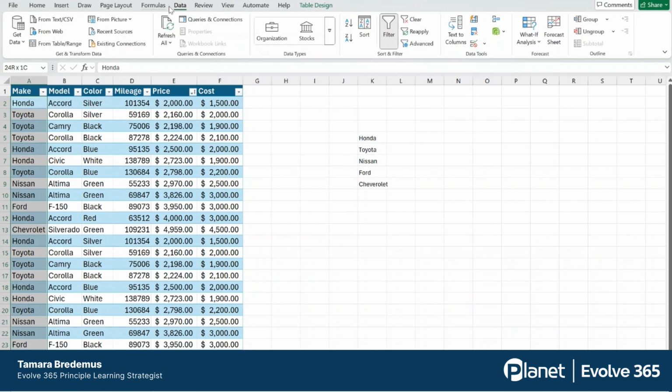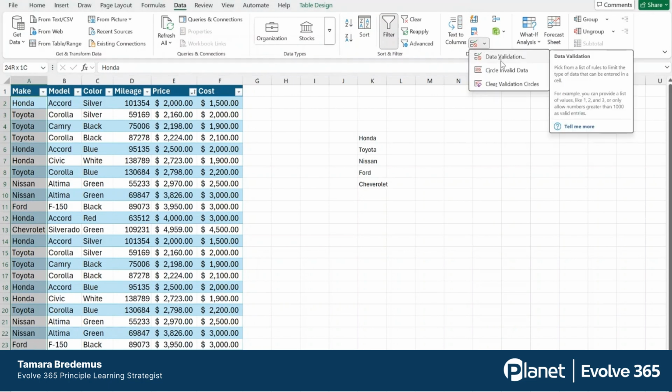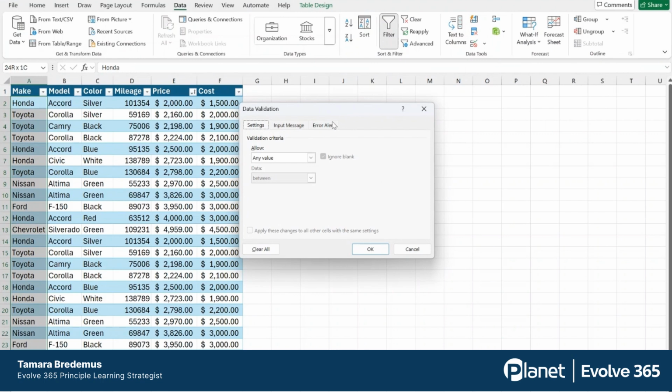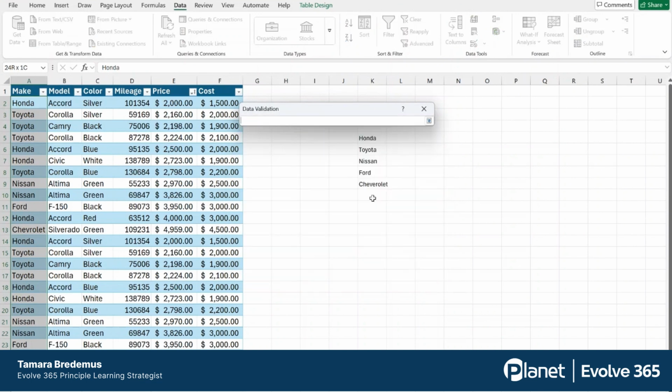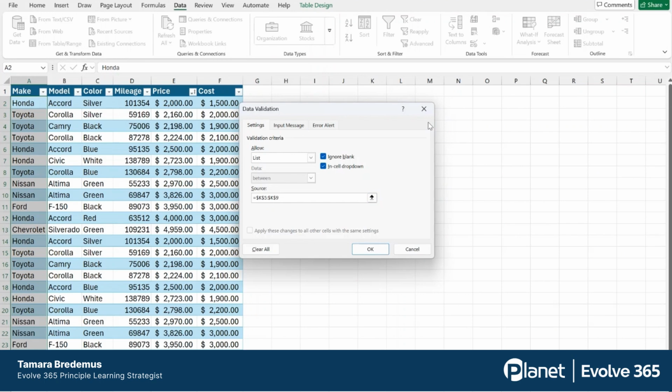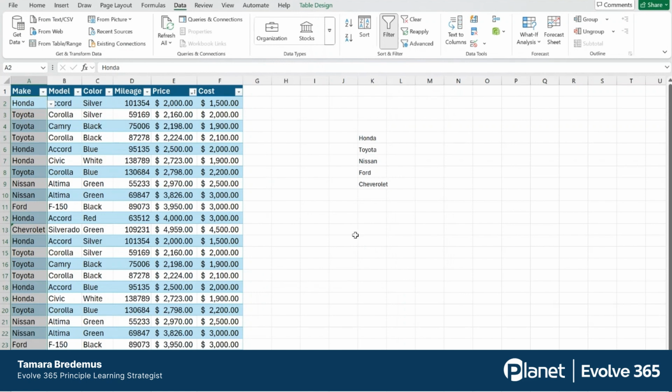The next thing I'm going to do is go to the Data tab, and in Data Tools, I'm going to click on Data Validation. From there, under Allow, we'll change it from any value to List. And then it's going to ask, where does that list live? I click the up arrow, choose my list, click the down arrow to select it, and press OK.